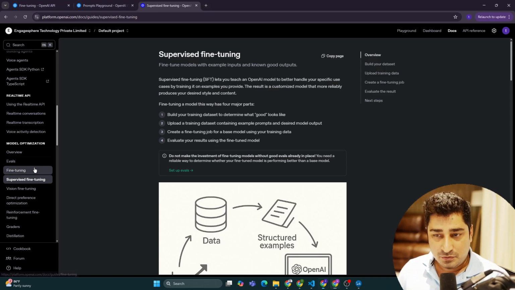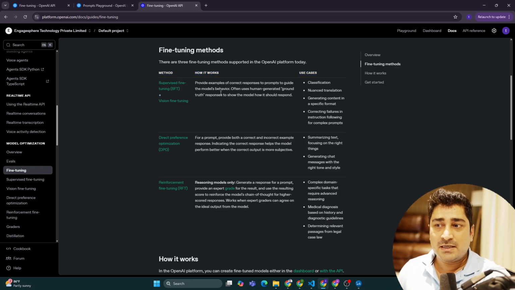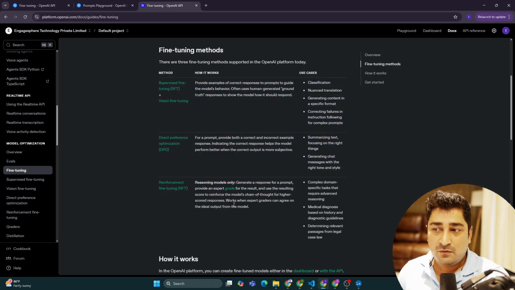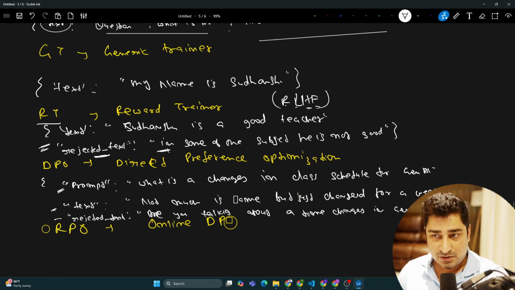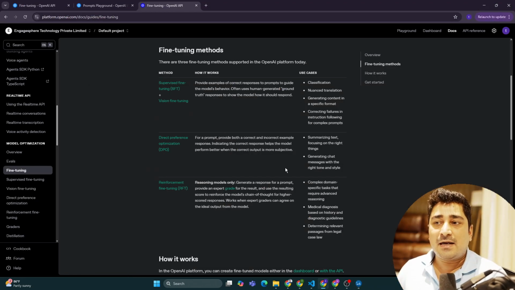That if I'm using SFT, then what is the data format? If I'm using DPO, what is the data format? And if I'm using RF, then what is the data format? That's the reason I have explained this. So it doesn't matter which domain you are working in. What matters is what kind of training you are doing.